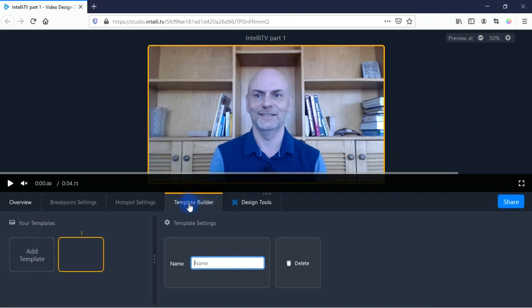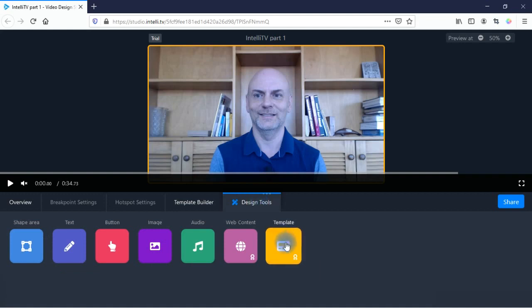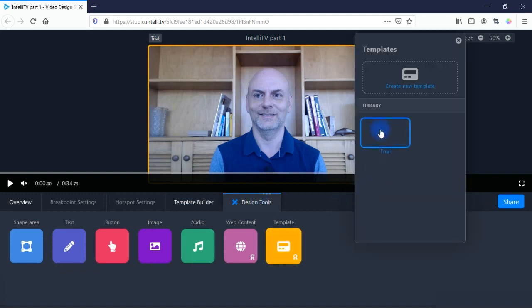Now it takes me over here to template builder. And so I can give it a name. We'll just call it trial. And you see that shows up over there, trial. This template settings here doesn't do anything. So I have this now called trial. If I click on that, double click on it, it doesn't do anything. If I come back over here to design tools, template, now I have trial here.